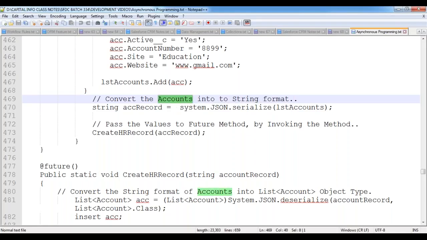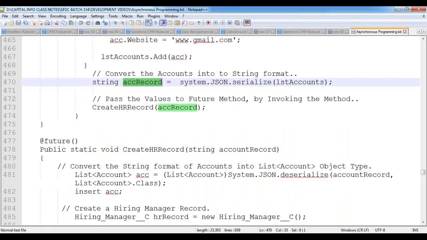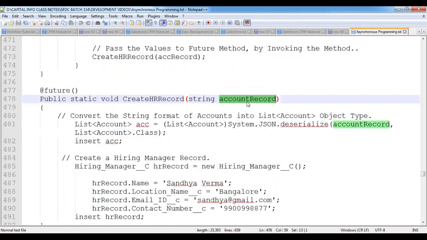Account means an object, account object format. I'm converting this account into string format, which is called serialize. So I'm serializing this information into string format. Once the data is available, I'm going to pass this data to my future method, because a future method will support only primitive type of parameters.